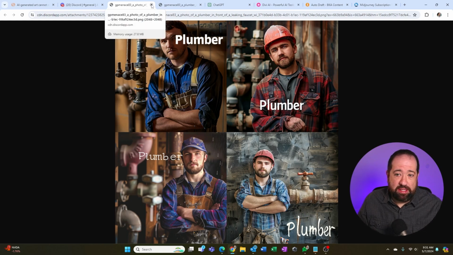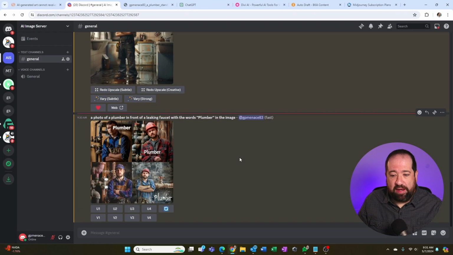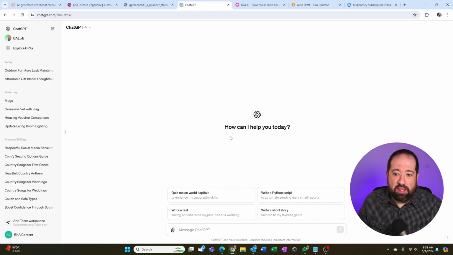But anyways, that gives you a basic idea of how Midjourney works, how you would create images for your content to be able to put into your blog posts or your web pages. So the next tool I want to move into is Dall-E.